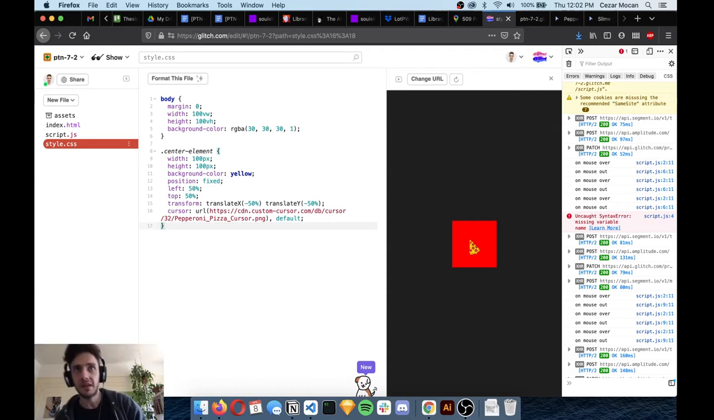If you look online for custom cursors, you should be able to find huge libraries of various images that you could use for your cursors. You can also just draw your own, right, and upload it to Imgur or another image hosting website and get the link from there. You can also upload it to Glitch into your assets folder and get the link from there, right? There's many ways for you to create a custom cursor.